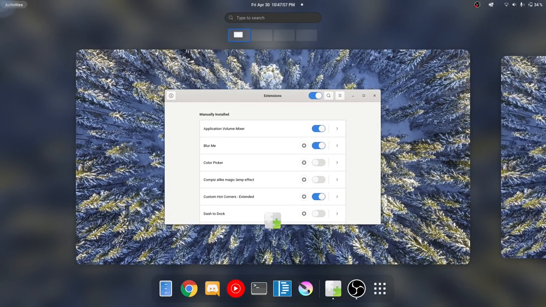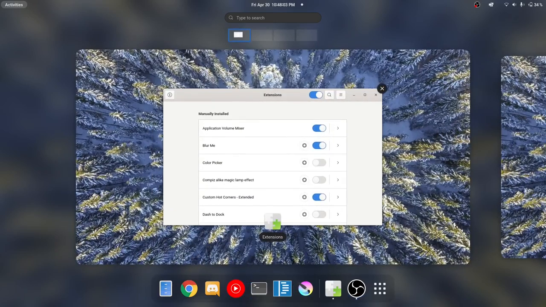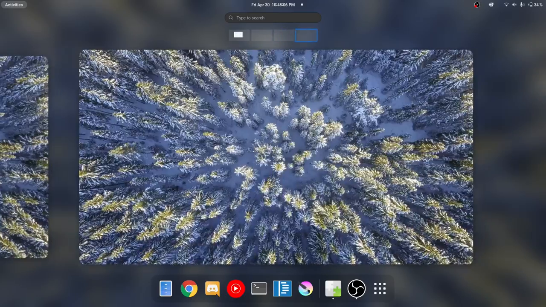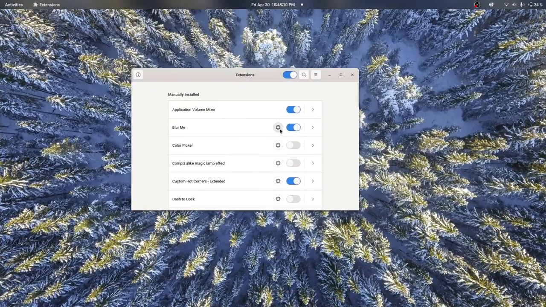When we go to the overview, we can see that our dash is blurred, our applications menu is blurred, and our little overview in general is blurred, and it looks very, very nice.